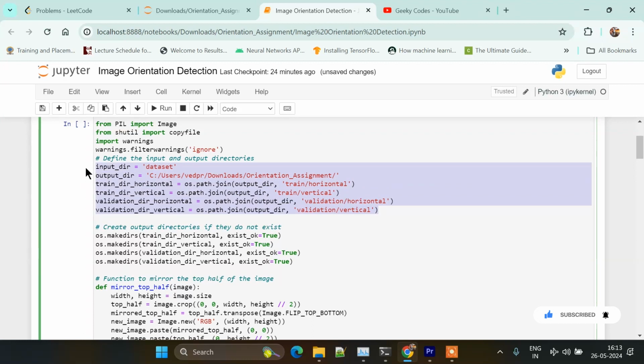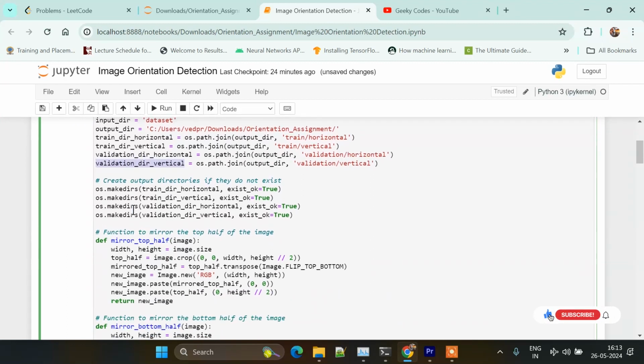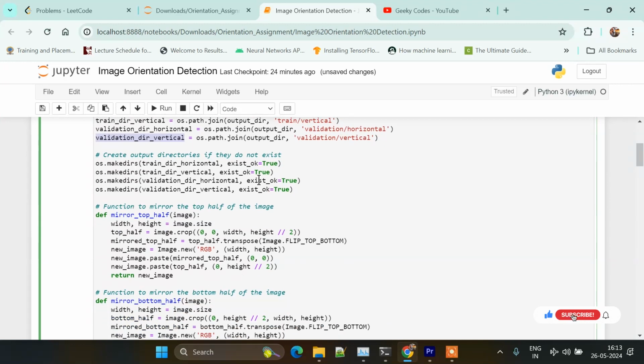And in the next section, we will be defining the folder structure of this project. That is, I have imported an input directory, and then an output directory, and then output directories for the vertical training data, and then horizontal training data, and then for the horizontal validation data, and the vertical validation data. And then we will be creating these directories.